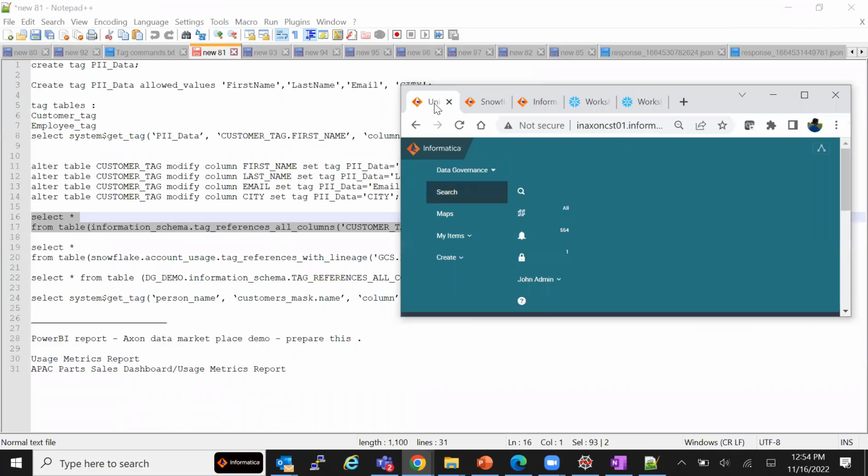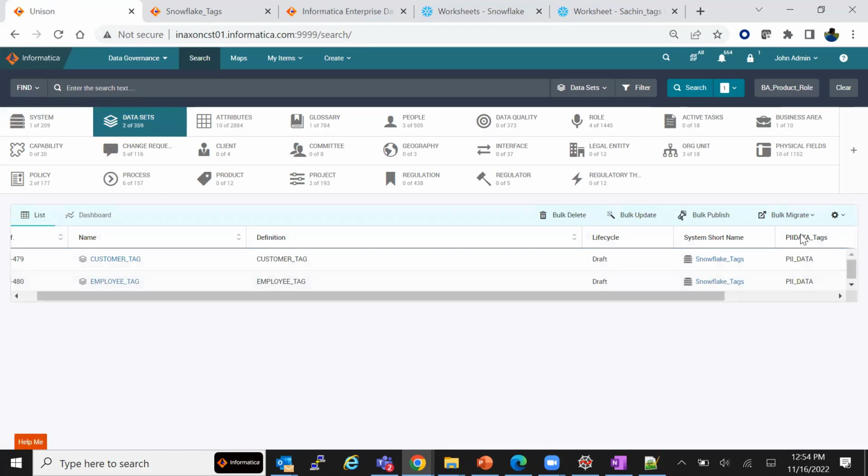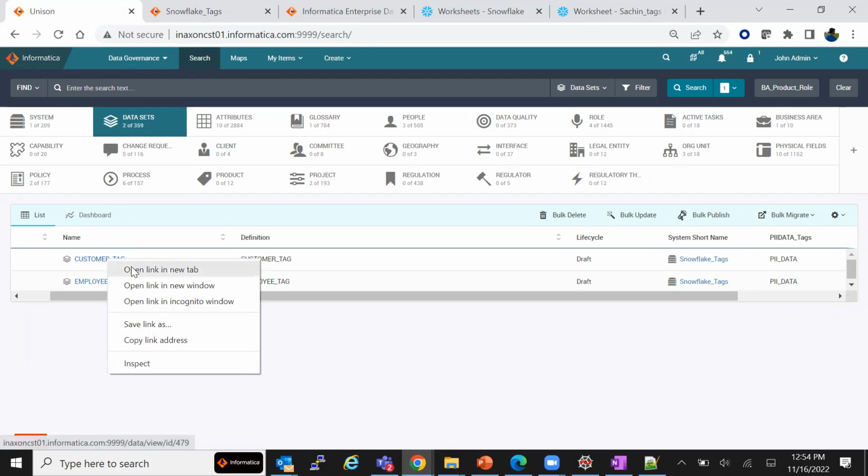So that's how we automatically onboard the asset information from Enterprise Data Catalog to here. After that, we have enriched it with the help of custom attributes with these tag values, right? That is what we saw.